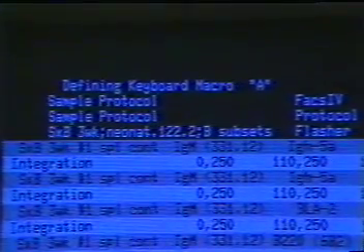New macros are defined by pressing the Enter key twice in succession and then pressing the key to which the macro will be assigned. In this example, we'll assign a macro to the A key, which will insert a single integration request. To open or begin defining the macro, we press the Enter key twice and then press the letter A. The message Defining Keyboard Macro A appears on the screen, and we begin entering the integration request.